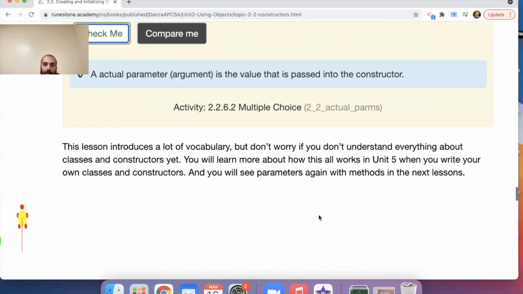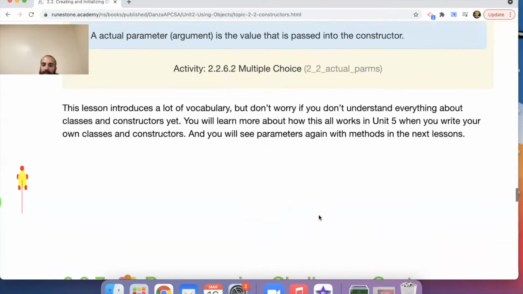Okay, it introduces a lot of vocabulary. Don't worry if you don't understand everything about classes and constructors yet. You'll learn more about it in Unit 5 when you write your own classes and constructors. We're just giving some vocab or names to things that we've been doing. And you will see parameters again and methods in the next lessons.